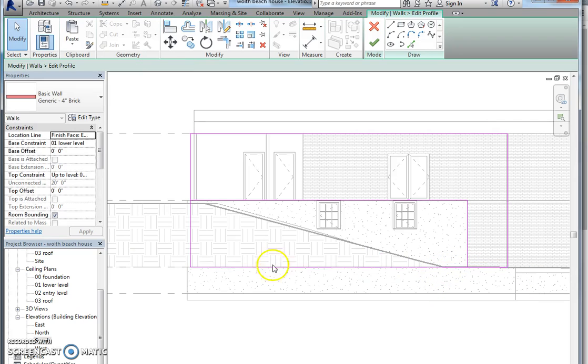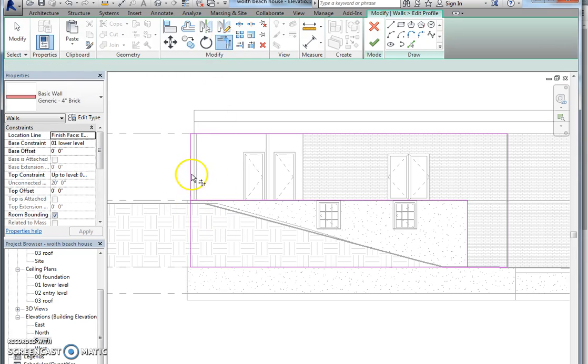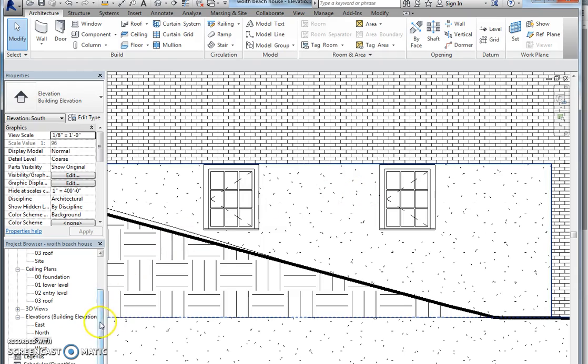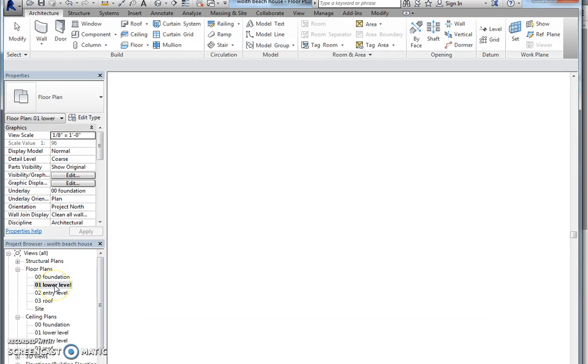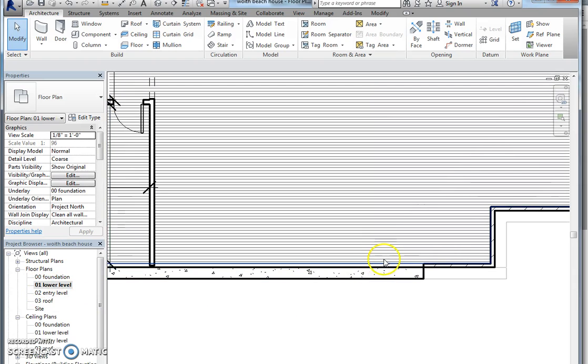We need to remove these lines right here next. Here's how I'm going to do this. Click on this button right here, which is called Trim and Extend Corner. I'm going to click, click, click, and click. Press the green check mark button, and now this wall is gone inside. If I click on my lower level, sorry, entry level, no, lower level, it should be gone right here now, which it is. If you did that, then you're done good.